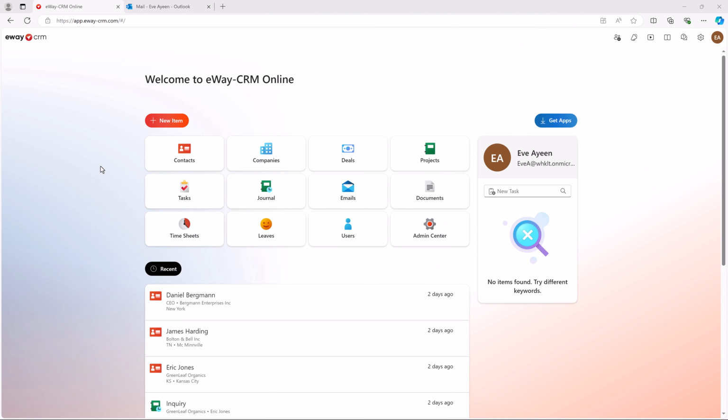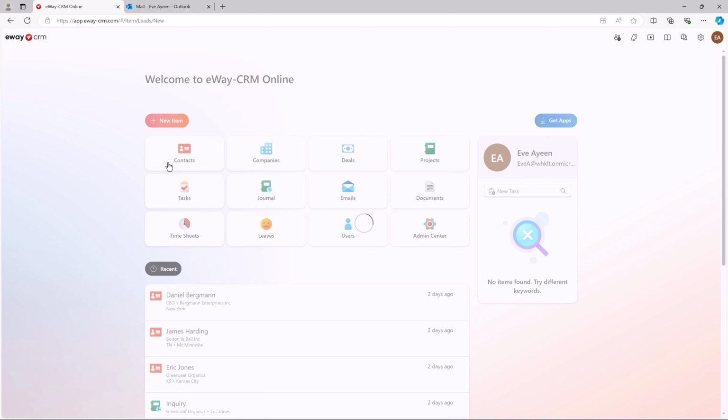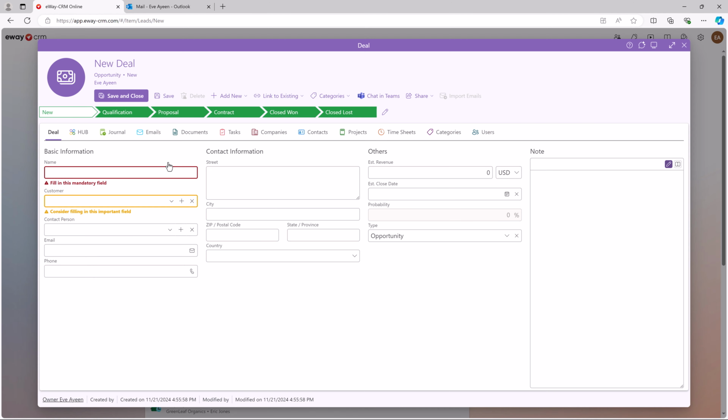This is my eWay-CRM online inside Microsoft Edge. If you have just received a phone call or returned from a meeting, you can click New and select Deal. A new dialog opens where you can fill in your fields. This is our default form, which you can customize in eWay-CRM desktop using our form designer.